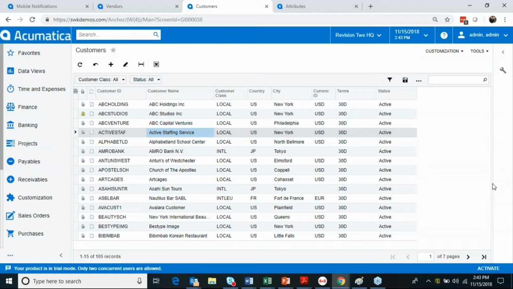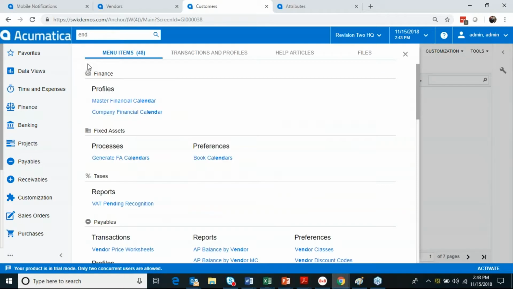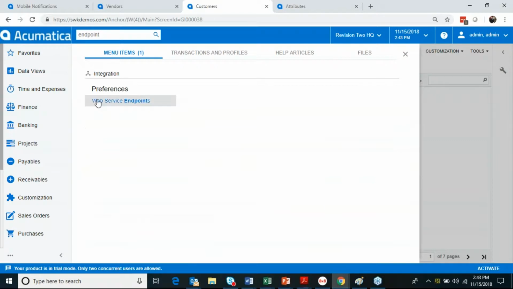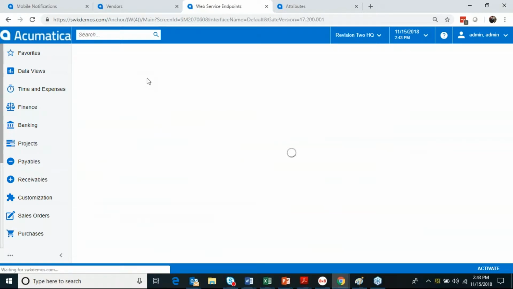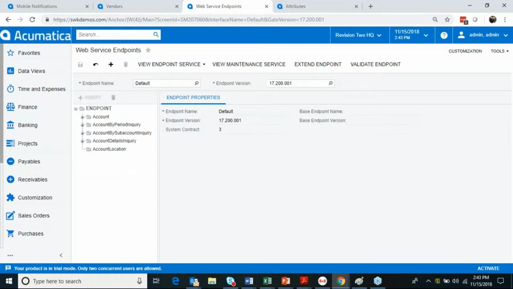The last area that we're going to be talking about today is the APIs. And there hasn't been much updated from the web service endpoints in Acumatica, but I wanted to highlight this mainly because Acumatica continues to provide new functionality to make Acumatica the easiest ERP system to integrate with.